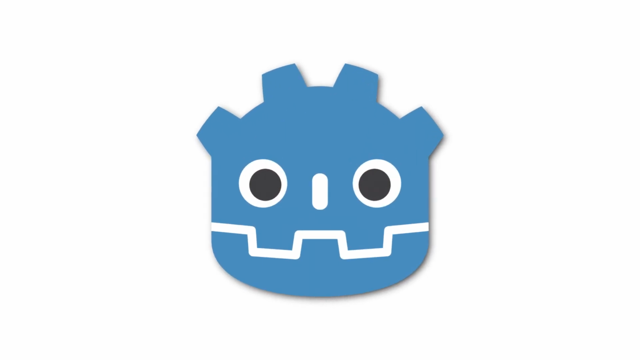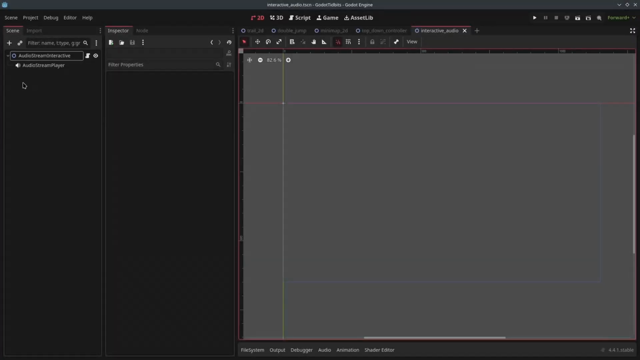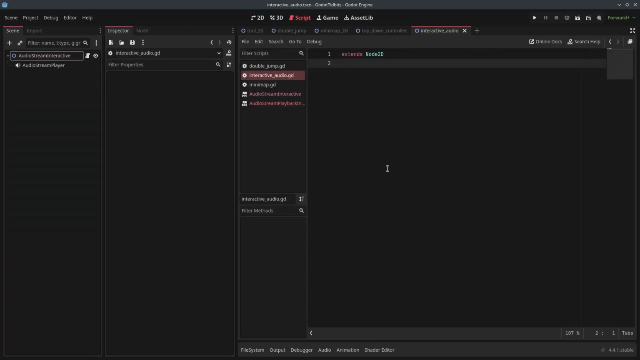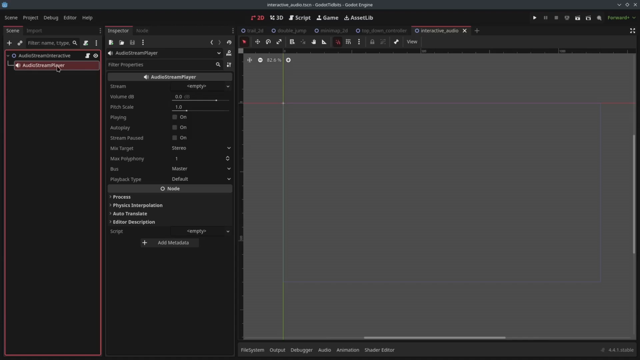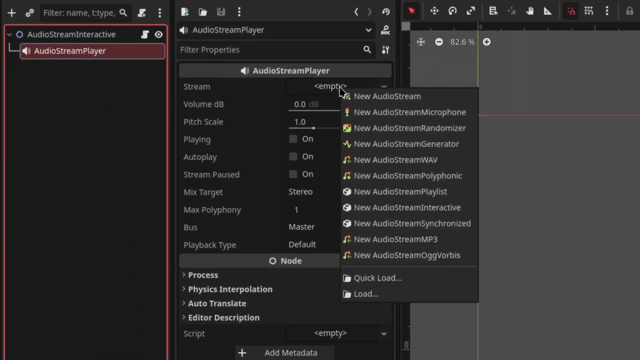With this new audio stream type, it's really easy to make such a system in Godot. Let's see how that's done in the editor. I have created a basic scene with an audio stream player added, and there's also a script which is empty right now. You can create a new audio stream type resource by clicking on this audio player node and right clicking here in the inspector and selecting AudioStreamInteractive.